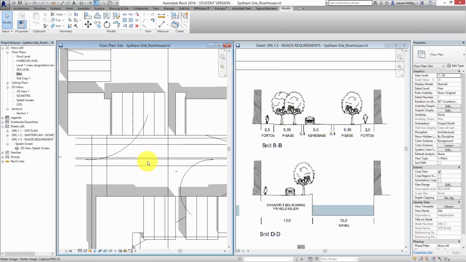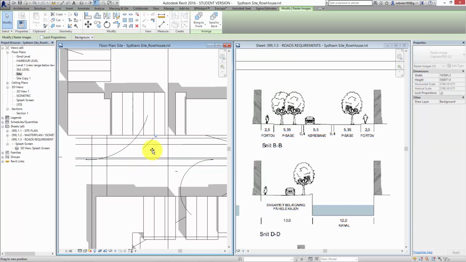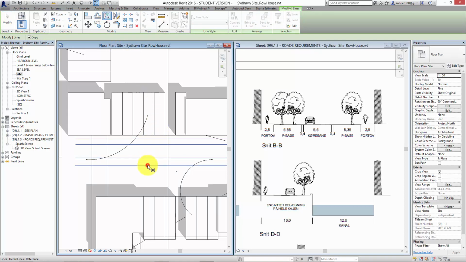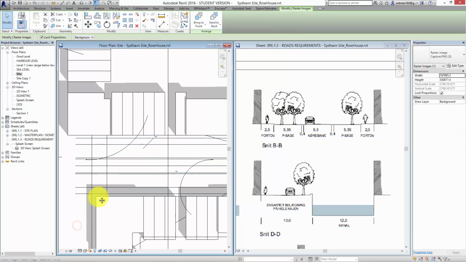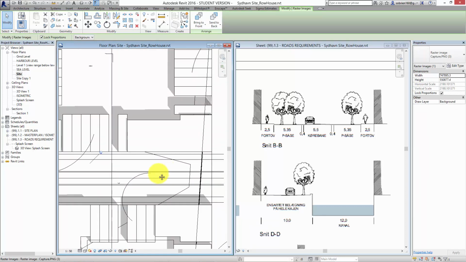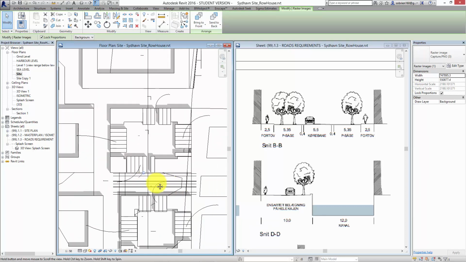So once we've done it on one side, we can just select by holding down Control, and then mirror by selecting the center line. Like that. Simple enough, yeah?